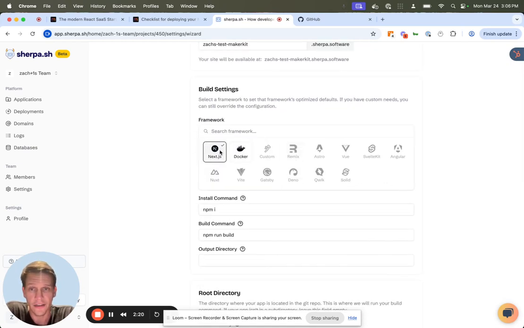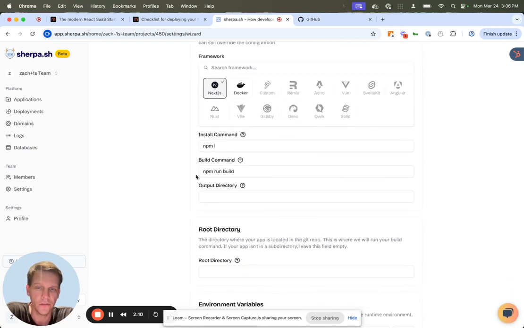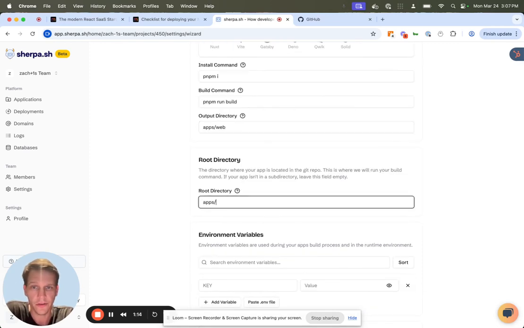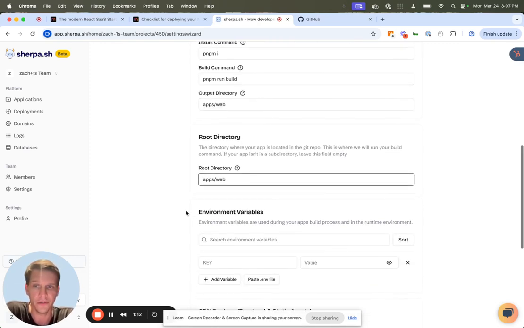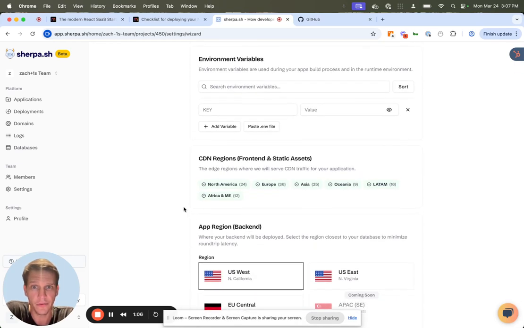Now you want to select Next.js for your build settings, and you're going to want to change some of these commands to align with what Makerkit uses for builds and deployments. First, change the install command to pnpm i, same for the build command. And then for the output directory, put apps/web. For the root directory, put apps/web. This is where your project is going to be built from. And now we have environment variables.